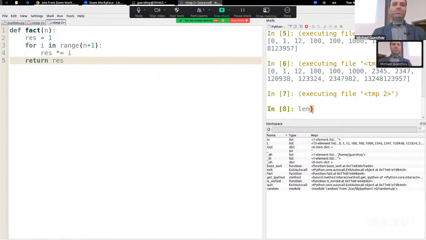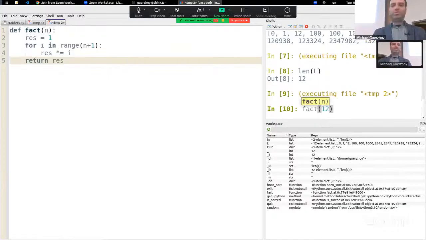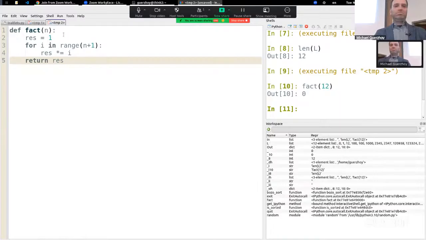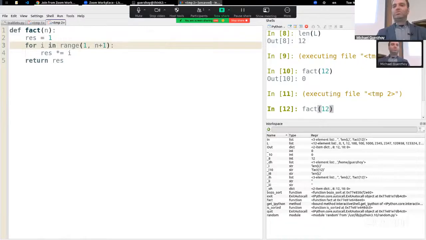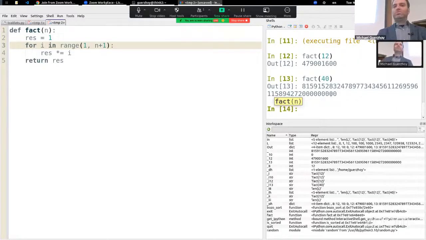Our length of L in this example was 12. Factorial of 12 is this much. So it stands to reason that it took a while. And of course, if you have a tiny little list of length 40, factorial of 40 is this much. Bozo sort is just not a very fast algorithm. Make sense?